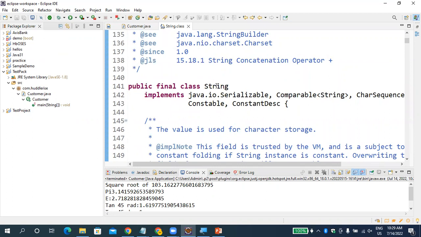Now, if you look into the class there, we are using one keyword called final. So what do you mean by final? When I define a class of the type final, it means that the class cannot be used for inheritance. That means you cannot create another subclass from the class called String.